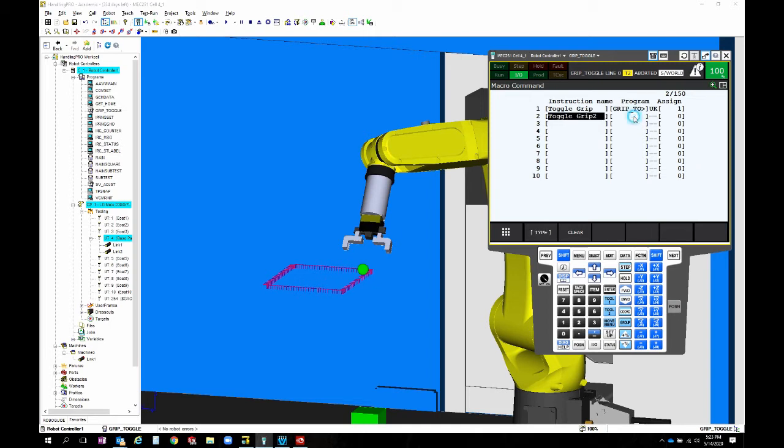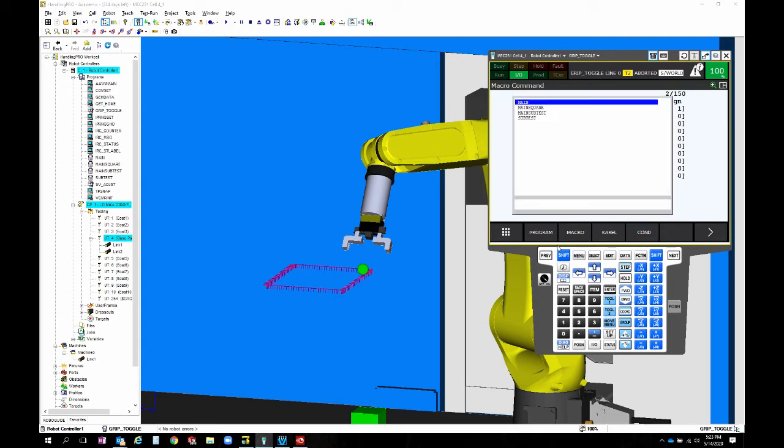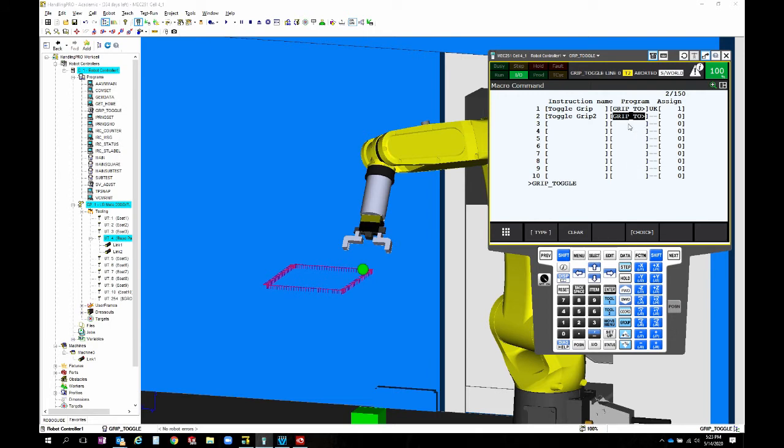Then here in the programs column, I get the option of selecting a choice. In the choice menu, it brings up the programs that are available for the different file types. I want a file type of macro, since that's how I set up my grip toggle program. So I'm going to select my grip toggle program. Then I come to the assignments column and I can select user key.